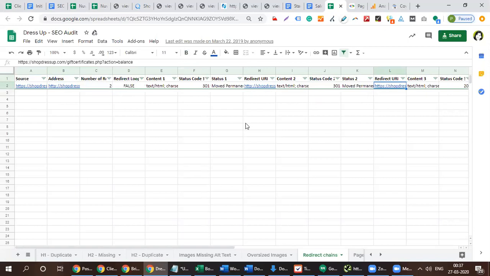A redirect chain is when one URL is redirecting to a second and then the second URL is again redirecting to a third URL. So we have to suggest that the first URL should be redirected directly to the third URL instead of multiple chains. The multiple chains actually create issues with the page load speed. That is why we suggest that there should be a single redirection rather than multiple redirections. Okay.